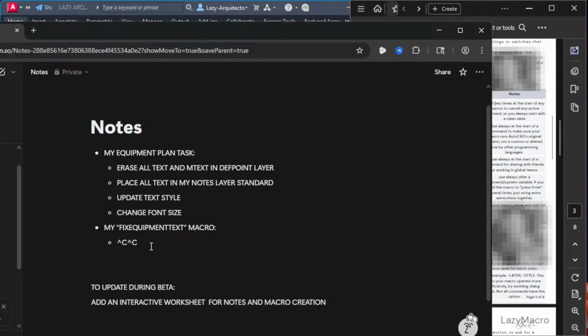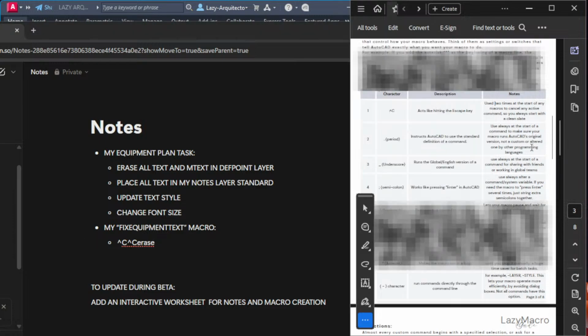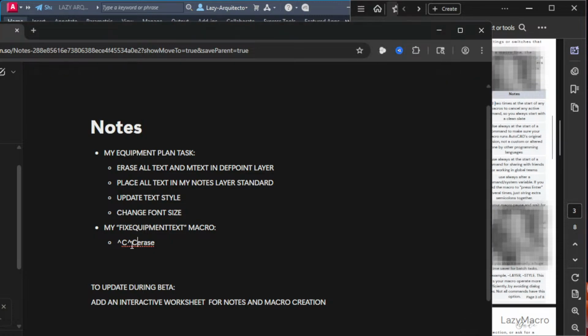Now, we also said that we're going to use the erase command, remember? You all know the erase command. And then we were trying to figure out what those characters are that we need in front. Well, we realized we need a period, because that way we make sure AutoCAD runs the original version and not an altered version, meaning we might download a Lisp program from online, and when you download tools like that, they alter or modify your commands inside AutoCAD. That's why it's important to use the period. So I'm going to use a period in front of my commands.